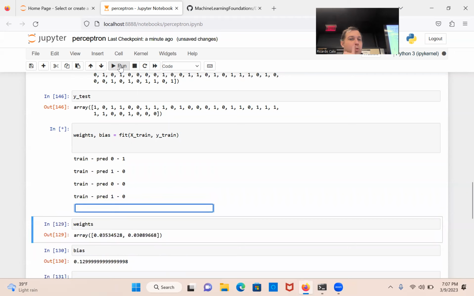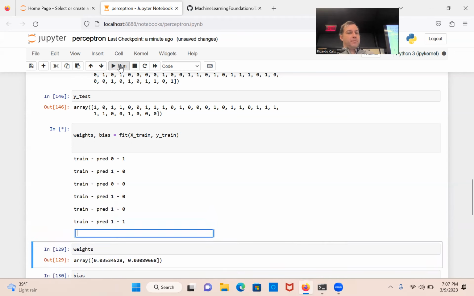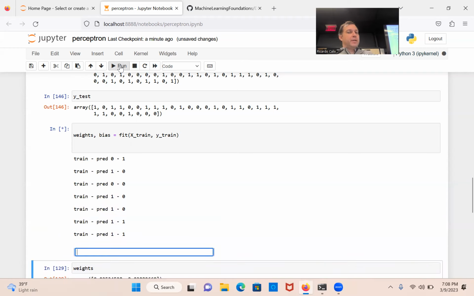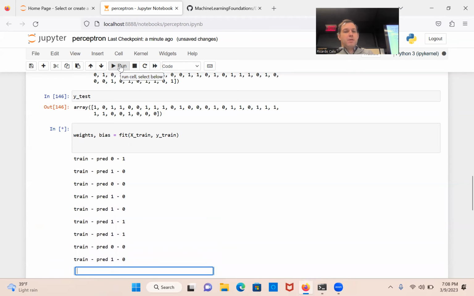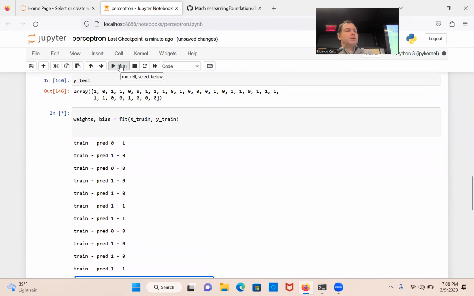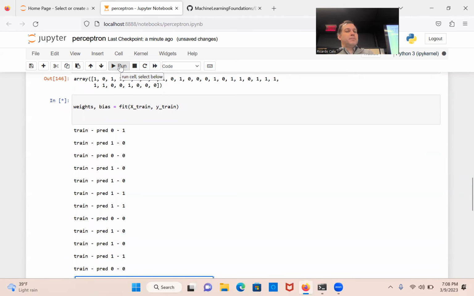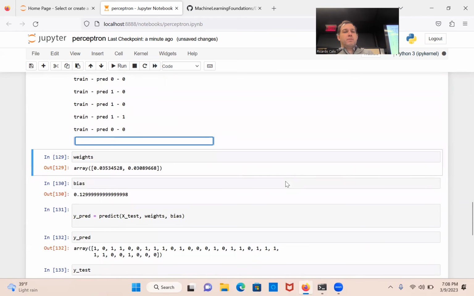Do you agree? This one, 1 minus 0, is 1. So plus the learning rate to the weights. Again, this one is 0, no update to the weights. No update to the weights. Positive update. Positive update. No update.